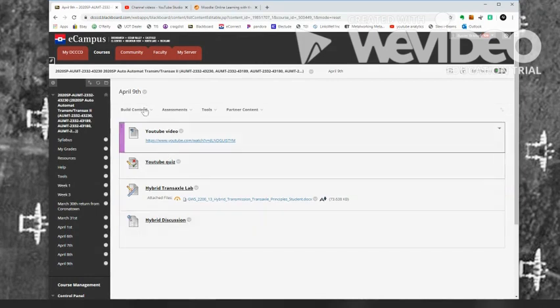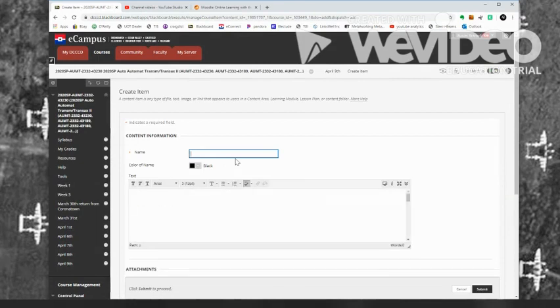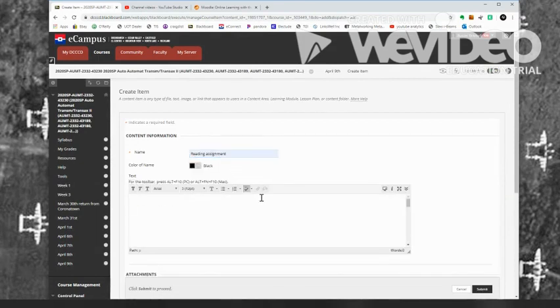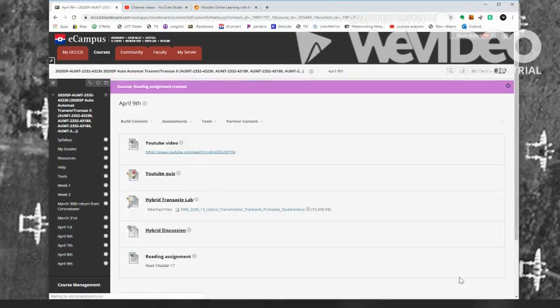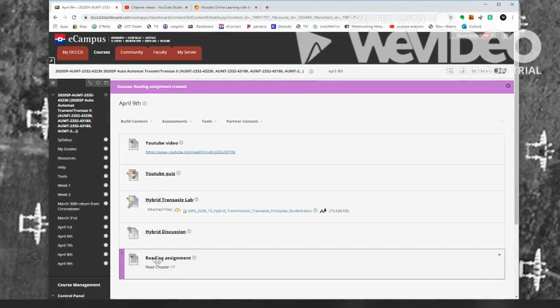Now then, let's put a reading assignment for tonight in there. So I'm going to create an item. I'm going to call it reading assignment. And then for the text, I'm going to put chapter 17. And then click submit. So now they've got their reading assignment for tonight, their work to do for today, and that's their day in Blackboard.